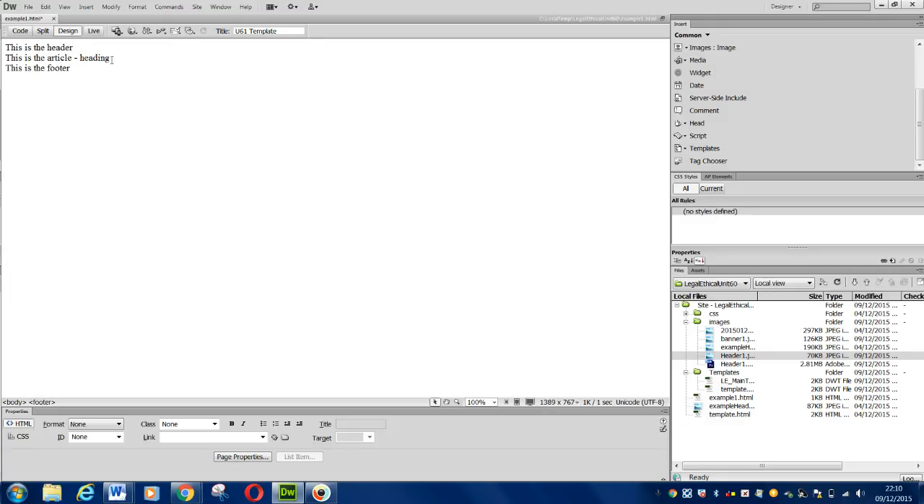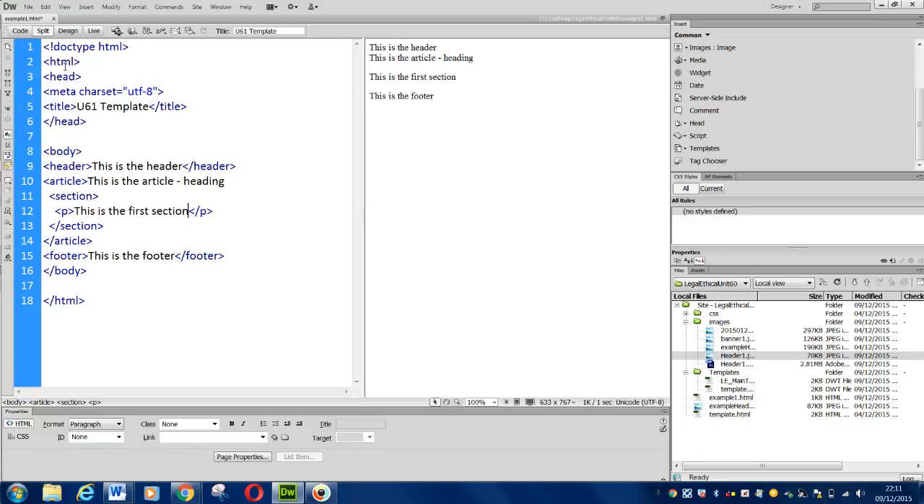So those are the three main ones, and then inside of the article, I'm going to right click at the end of that bit, insert HTML, and put my section. And just put a line in there. This is the first section. Okay, and we'll look down here now. Because I pressed return, it's put a paragraph inside of this section. So I've got a couple of paragraphs. Now if we look in the split view, you will see the code underneath.